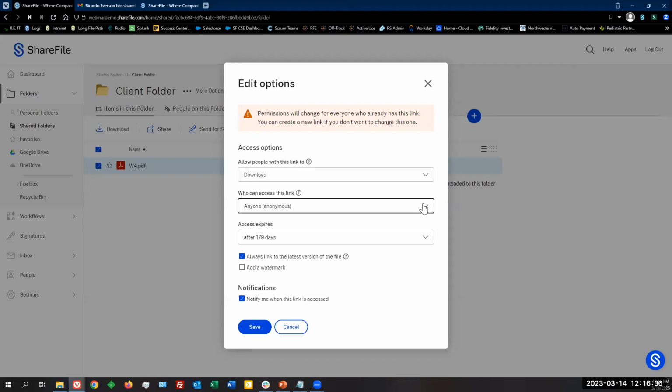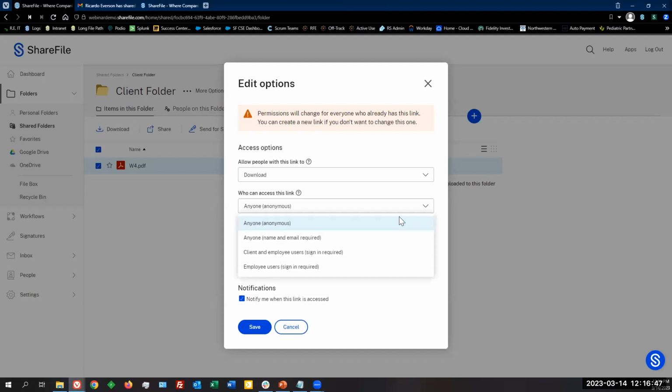Who can access this link? Currently, it's an anonymous link, meaning all the recipient has to do is click on the link to access it or get the data that's being shared with them. But if I wanted to add a little bit more security, the next option down, anyone, name and email required, means the recipient is going to have to at least enter their full name and an email to access the link.